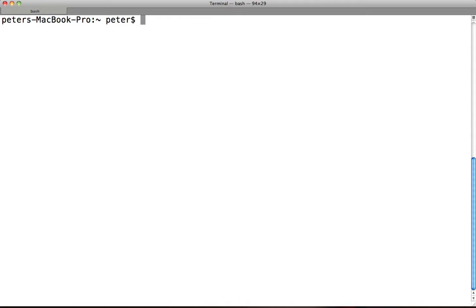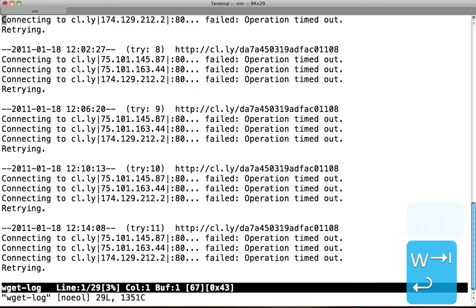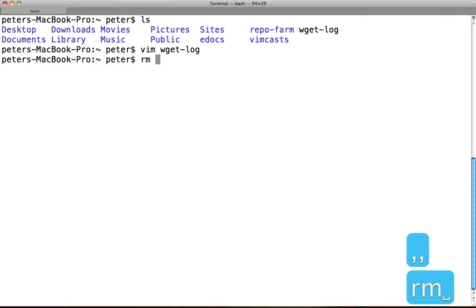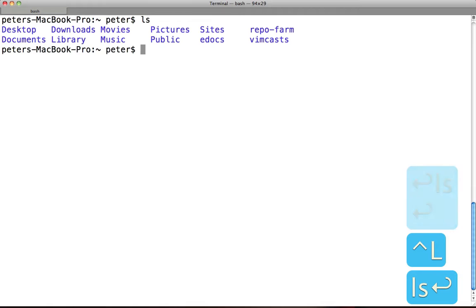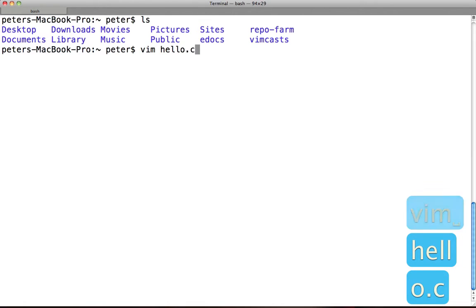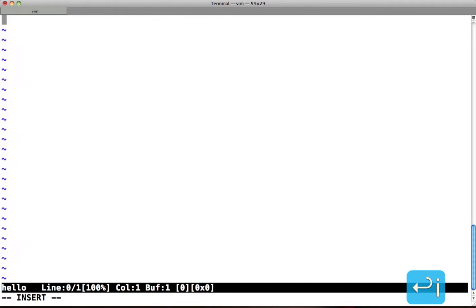So if you don't mind, let's continue our study of Vim. Let's start Vim. Now let's create a new file. We don't always need to create a .c file; we can create any file. Then we go to insert mode and type something.